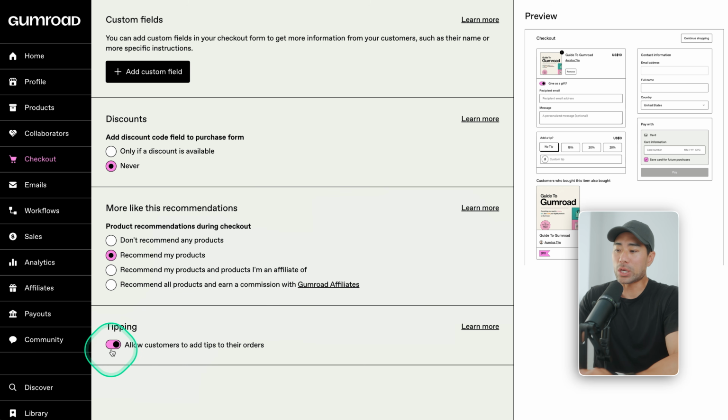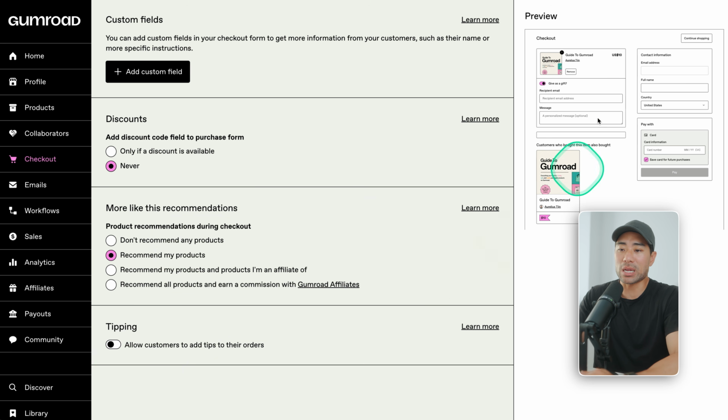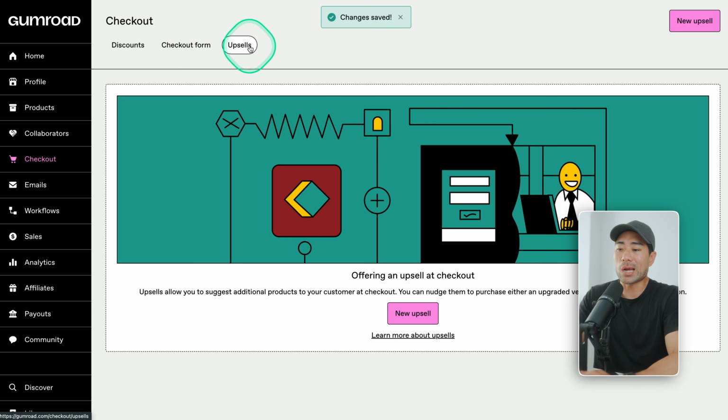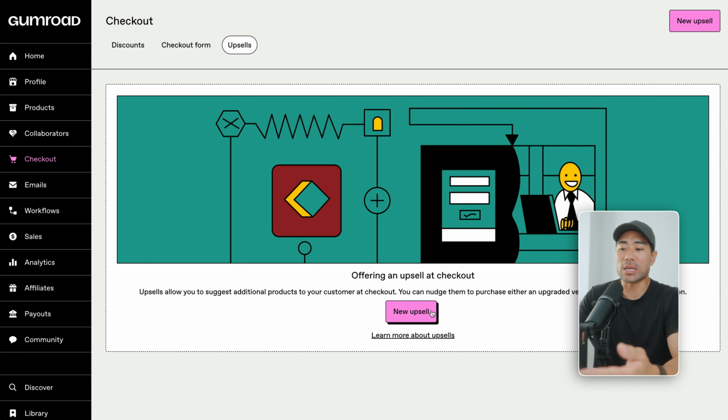There's also the ability to add tipping. If you don't want that, just disable it, which I will personally do. And that's that. We'll click on Save Changes. Next, upsells. Upsells is the ability to add an upsell at checkout, rather than at other times, let's say when your customer has already checked out and is on the fulfillment or content page.